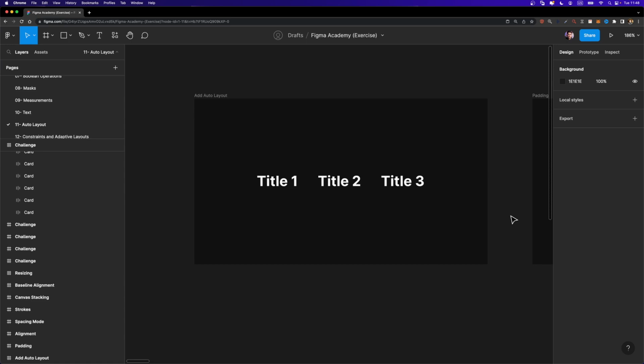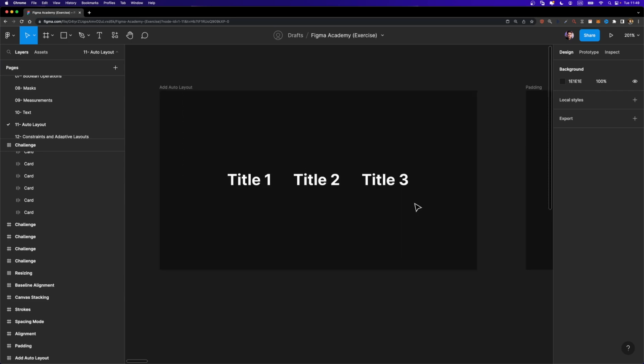First of all, what's auto layout? Well, auto layout is basically a property that can be added to your frame in order to make it responsive. It's basically the simplest definition of auto layout. So let's start by learning how you can add auto layout to existing elements.